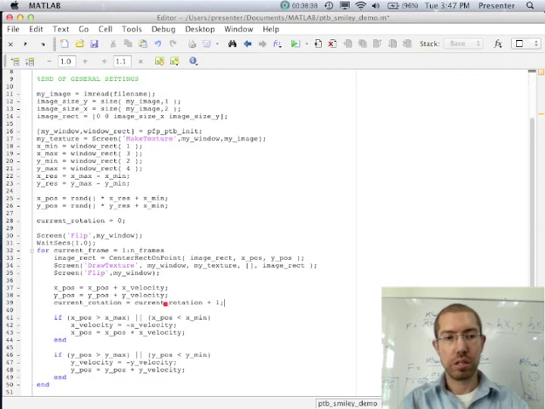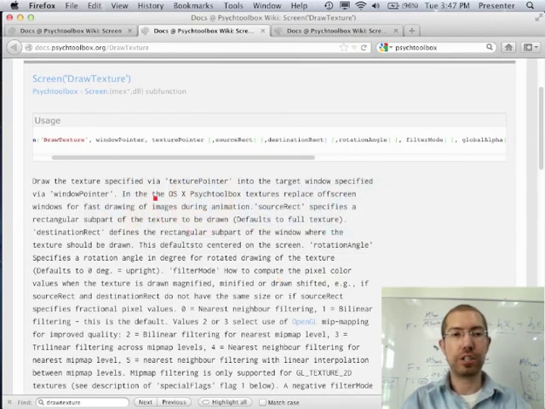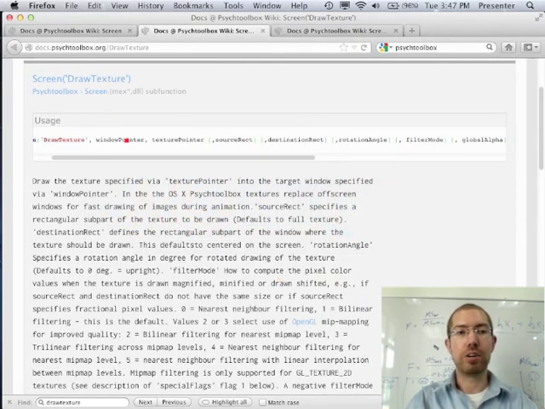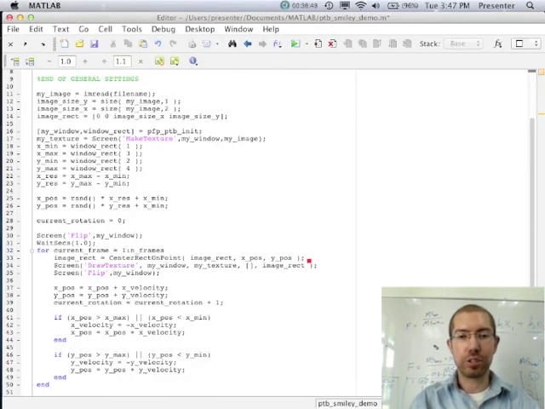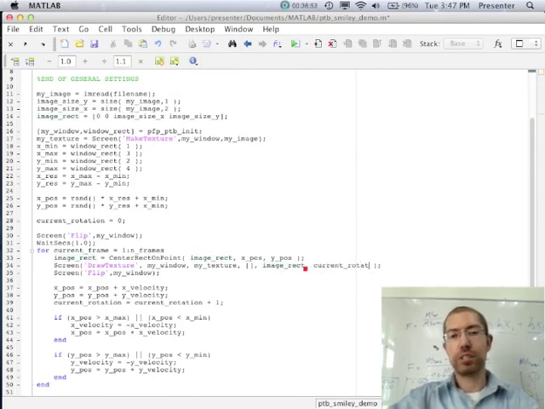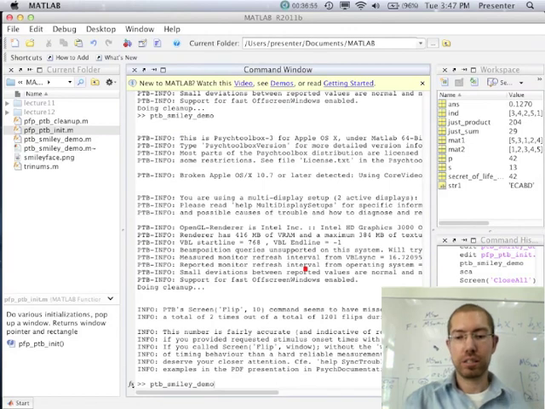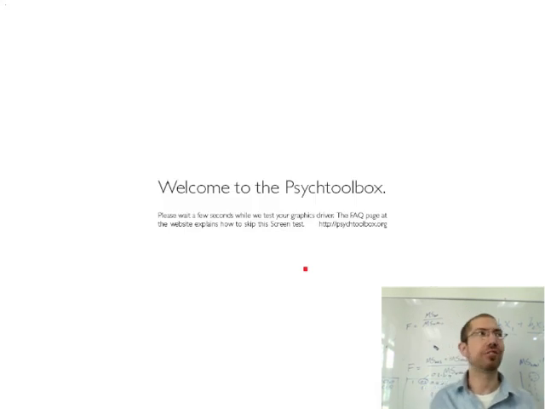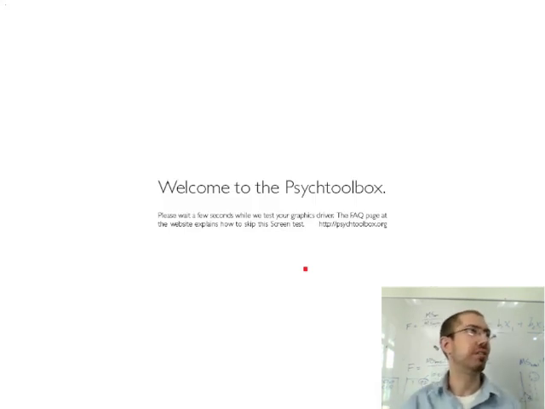And the only thing we have to do is change our draw texture. So now we give it a window pointer, a texture pointer. We skip the source rectangle. We tell it what destination rectangle. And now we also need to give it a rotation angle, which will be current rotation. I'm saving after each time, by the way, but it should warn me if I'm trying to run something that's unsaved. Hey, it's a little rotating smiley.